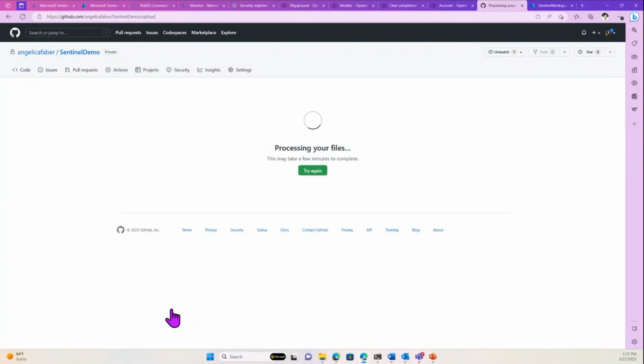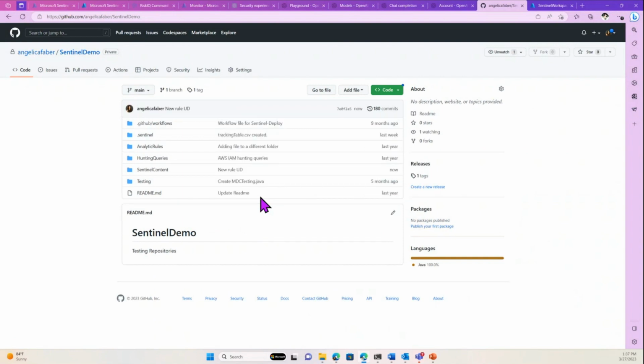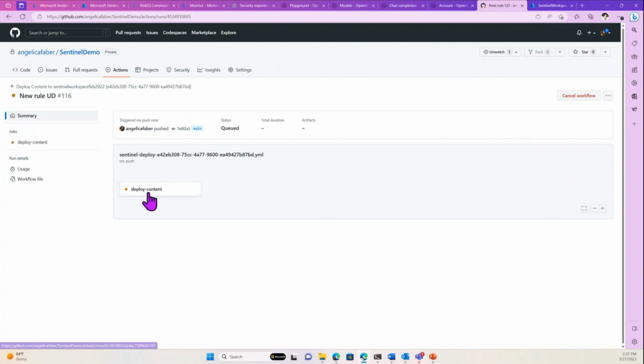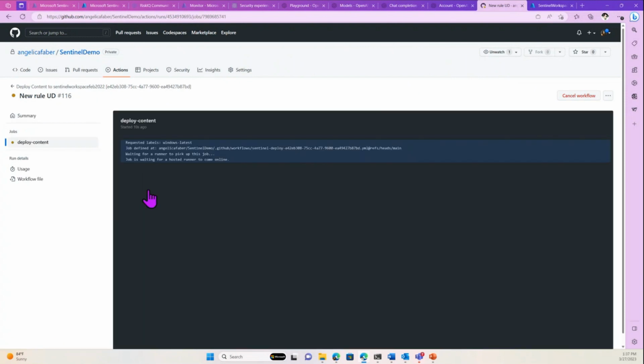Constraint delegation, and I'm just gonna commit. Because I connected my repository through the workspace, I have to wait for that commit to go through. That's why this is kicking off. So I can actually sit here and watch it. It'll take, like I said, a minute or two.